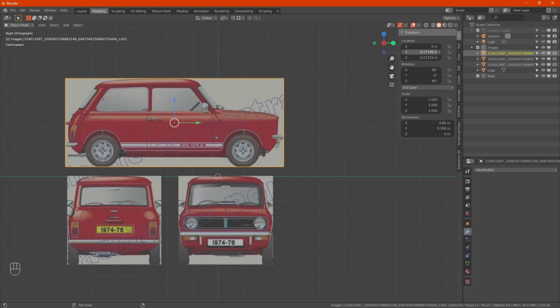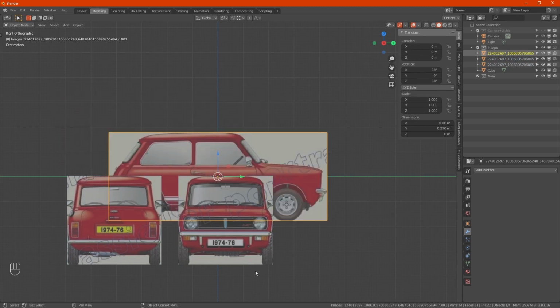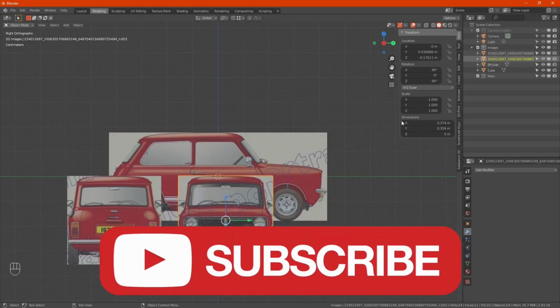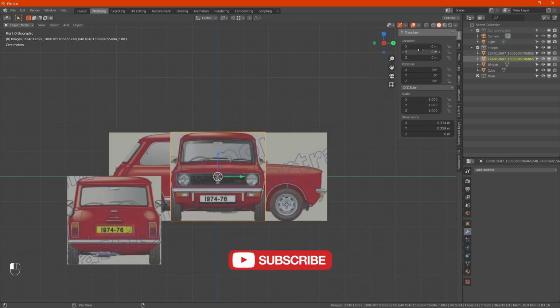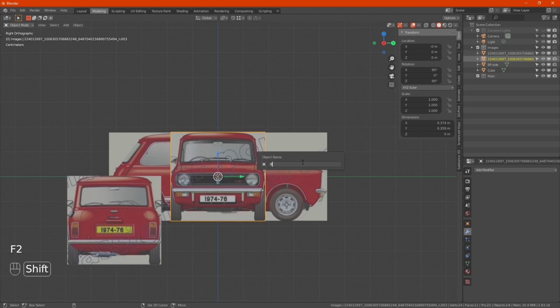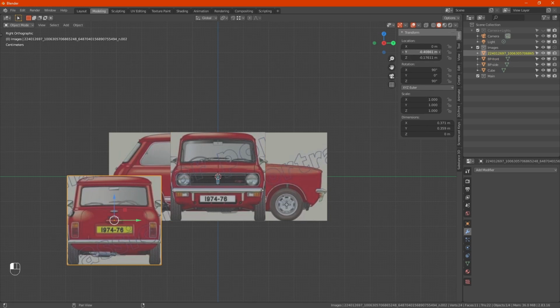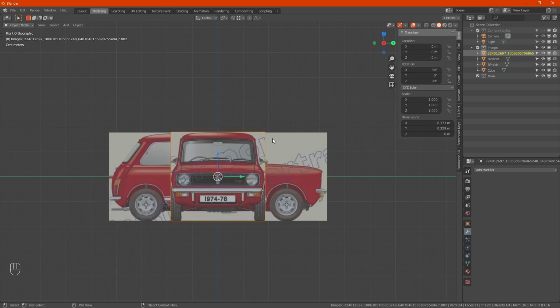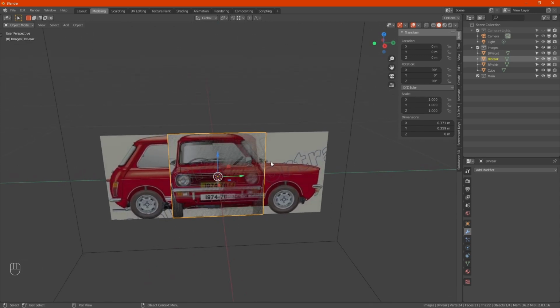move this back. Name it the side. Rename BP front. Then rename BP rear. Right, so that's from 3.